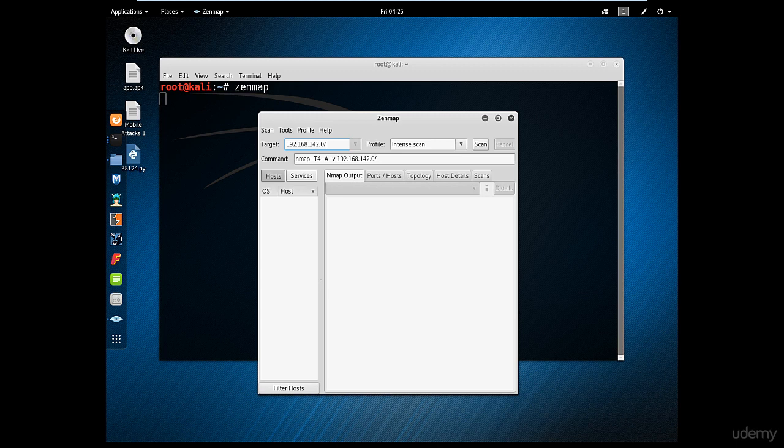or you can put .0/24, which will scan the full network, getting all the computers on the network and the open ports and services and operating systems. And the good thing about Zenmap is that it shows you what command it will be using. And if you are aware of Nmap, you can change those switches. But I'm going to keep the default, and we're going to click on scan.